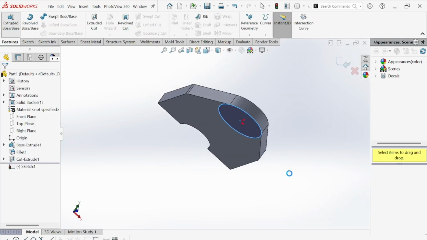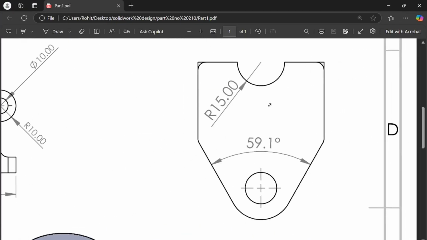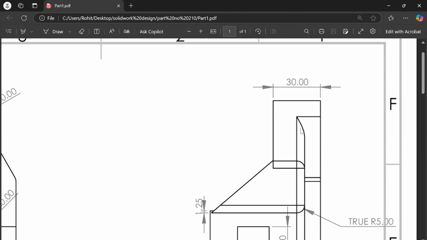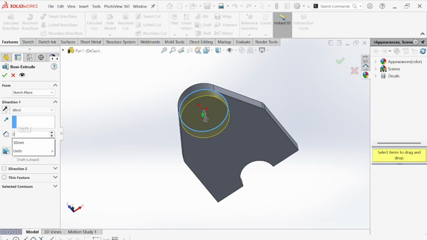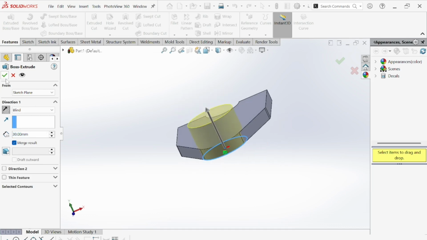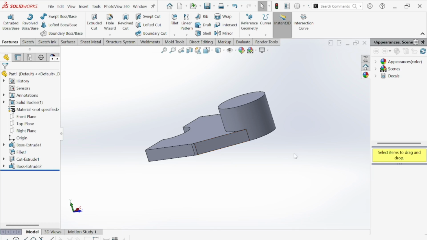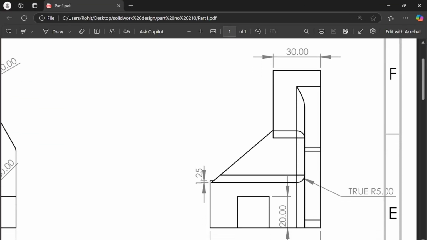Go to feature, go to extruded boss base, and how much do we need to extrude? Let me see. Is there any dimension given? Yeah, we need to extrude this one around 30 mm. So let's extrude this thing around 30 mm. So come here and go to blind and make this one 30 mm, but in the backward direction, in the opposite direction. Make this one okay. Now here you see it looks absolutely fine. 30 mm.